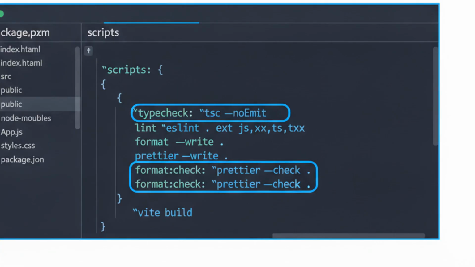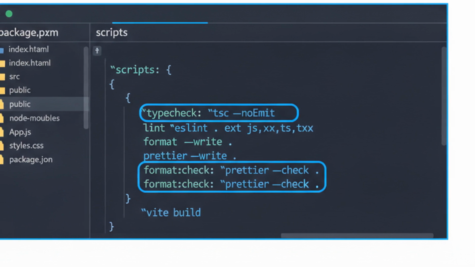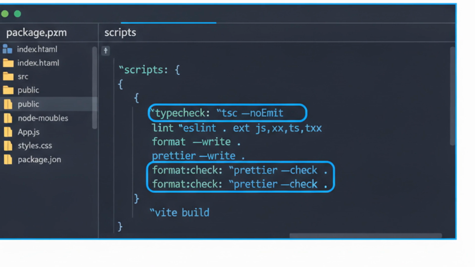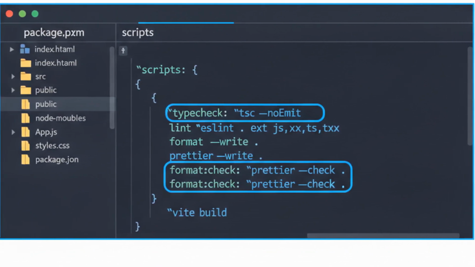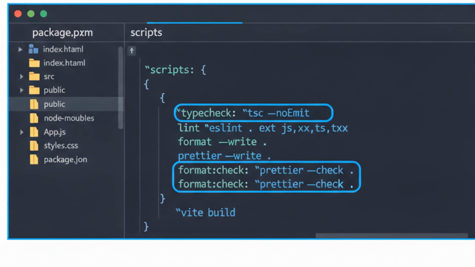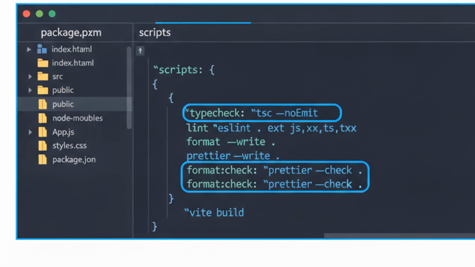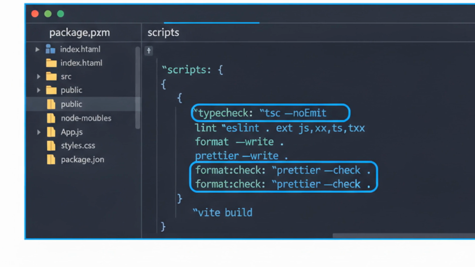Now we glue everything together with npm scripts. Typecheck runs the compiler without emitting files. Pure type validation. Lint runs ESLint across the whole project. Format writes Prettier changes, while format check only verifies them, which is perfect for CI. Having clear named scripts means anyone on the team can run the same checks with one command.